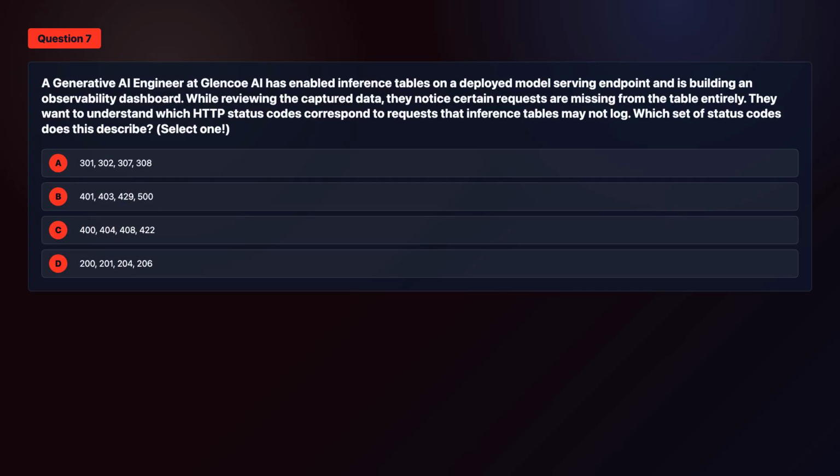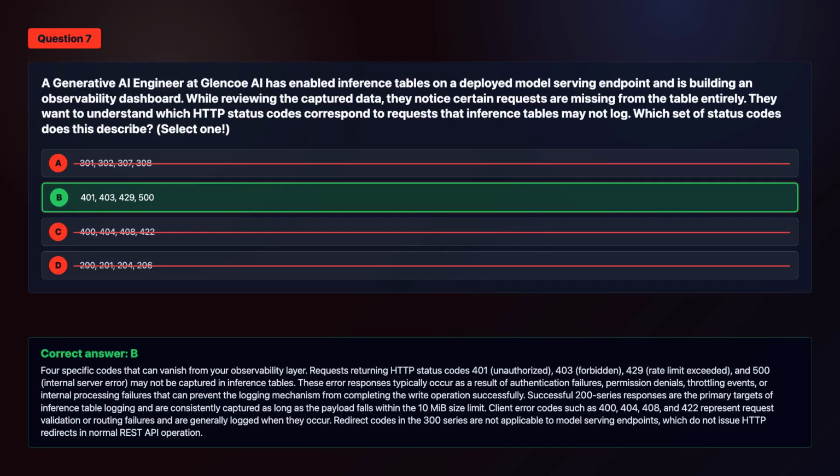Select one. Review the answer choices on screen. The correct answer is option B. 4 specific codes that can vanish from your observability layer. Requests returning HTTP status codes 401, unauthorized, 403, forbidden, 429, rate limit exceeded, and 500, internal server error, may not be captured in inference tables.